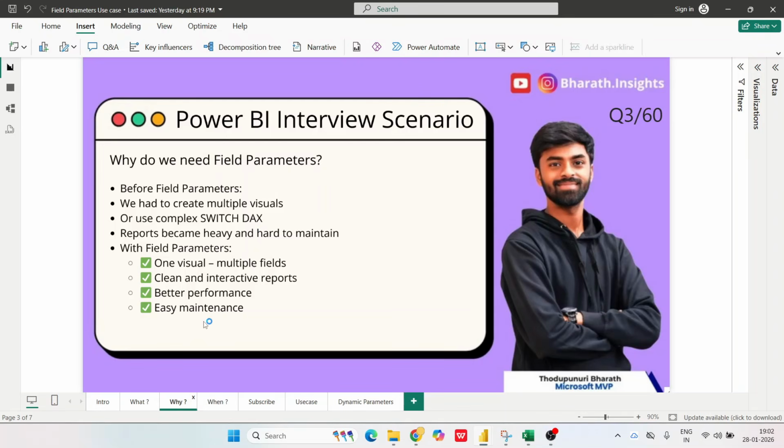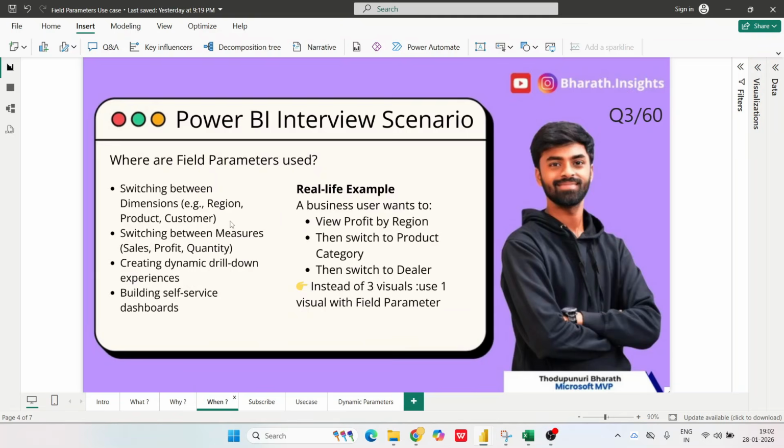And when do you use field parameters? That is another point you have to add in the interview. You can give one scenario: switching between dimensions like region, product, customer, or switching between measures like sales, profit, or quantity, or creating dynamic drill-down experiences. It is also used for building self-service dashboards, where you give end users an option to create views based on their requirement.